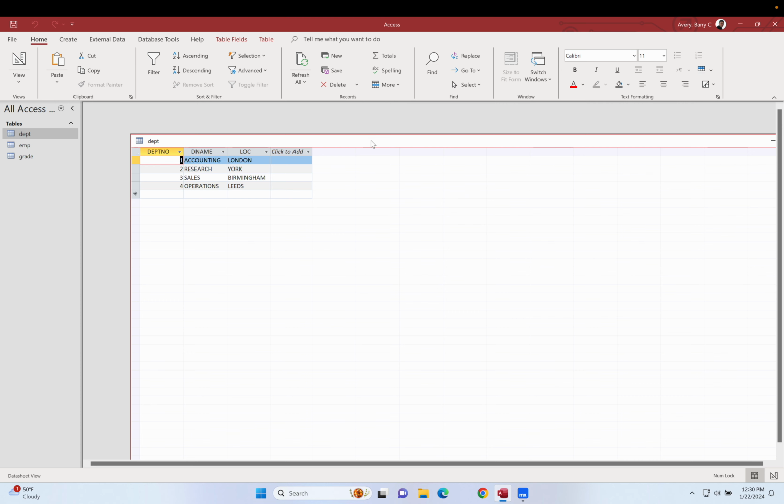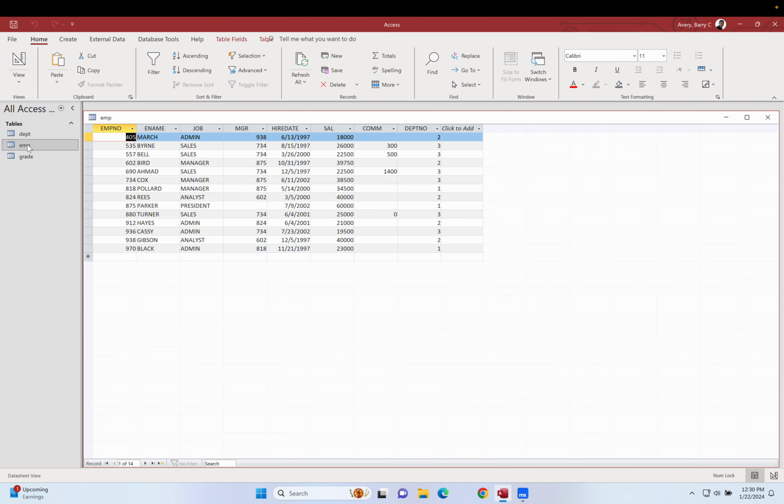Depending upon the database course that you've done before, you might be used to talking about these as if they were relations and tuples. I'm just going to talk about tables, rows and columns to simplify things here. So there's my department table. I've got an emp table.